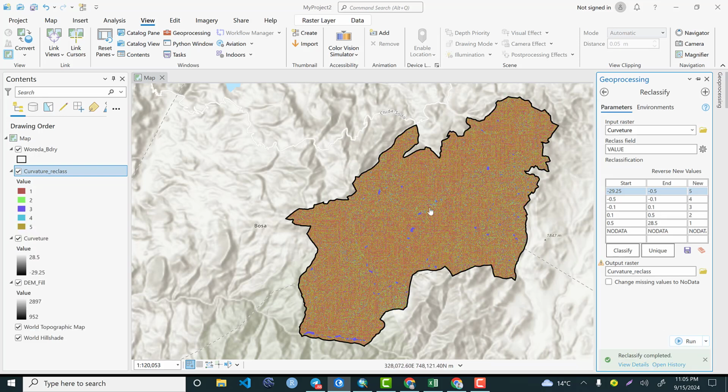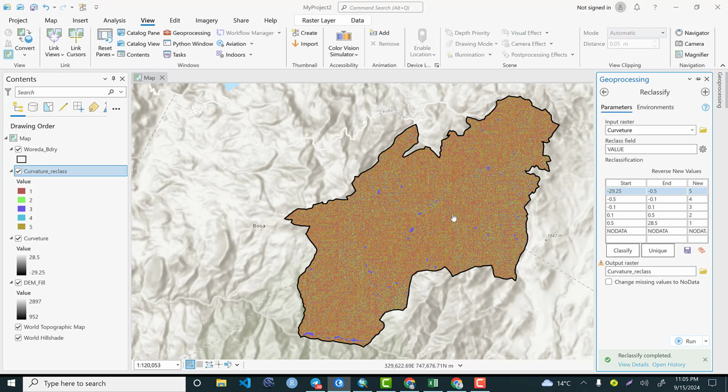Finally, this is the curvature map of my study area from 1 to 5. 1 is a strongly convex slope, 2 is slightly convex, 3 is flat or neutral, 4 is slightly concave, 5 is strongly concave. So strongly concave indicates that the area is highly prone to landslide susceptibility.